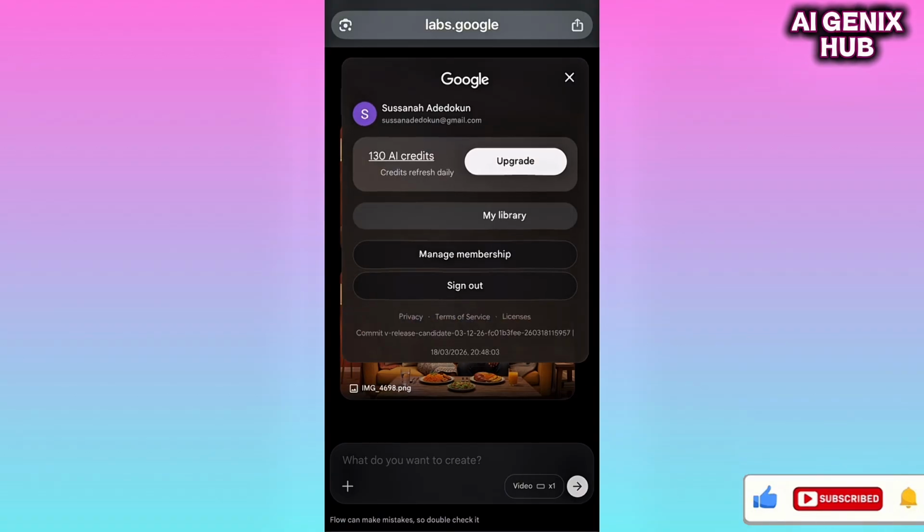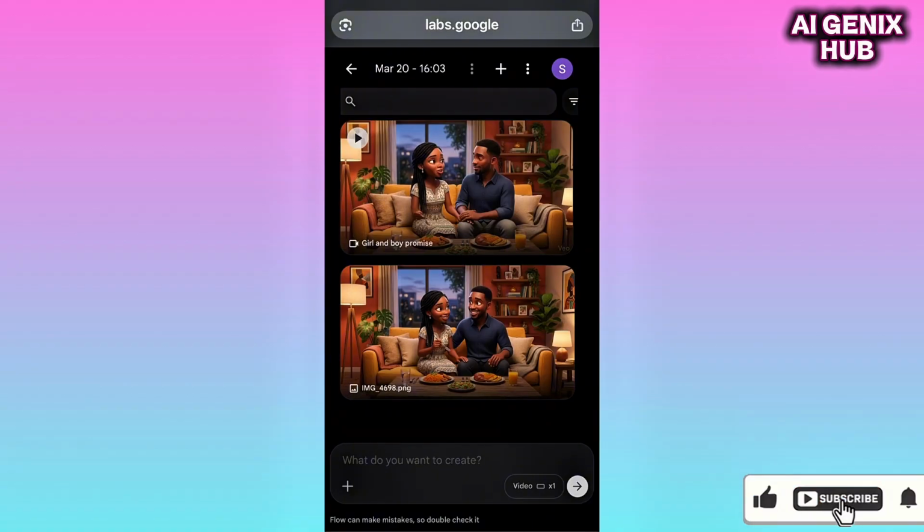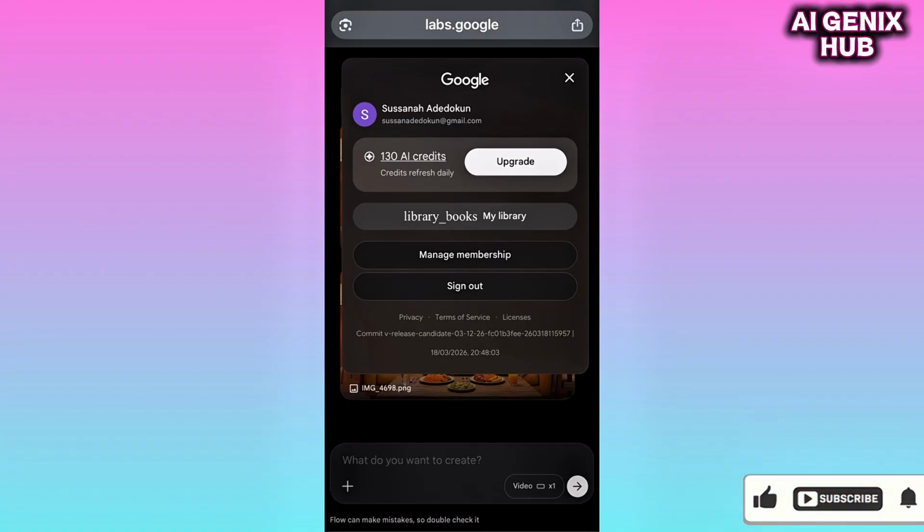So now let me show you about the credits. Can you see? You just click on this icon here. The icon that is going to display depends on the first alphabet of the email you used to log in. So you click on it. After you click on it, can you see these 130 AI credits? If you want to upgrade, all you have to do is to click on upgrade.